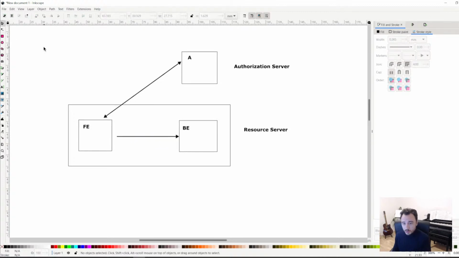And when I say resources, I don't mean directly data. I mean any kind of endpoint that can do anything from sending an email, sending a push notification, to altering or retrieving data from the database.